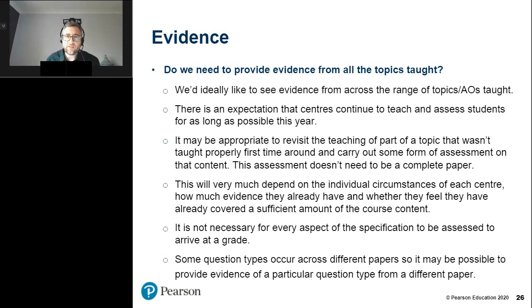And if you did that, you might decide that it wasn't appropriate to give students a complete past paper on that. So it might just be something that's focused on a particular part of the content that you've managed to cover, or a particular assessment like the narrative account question in GCSE. But again, this very much depends on the individual circumstances of your centre, how much evidence you already have, and whether you and your head of centre feel they've already covered sufficient course content.